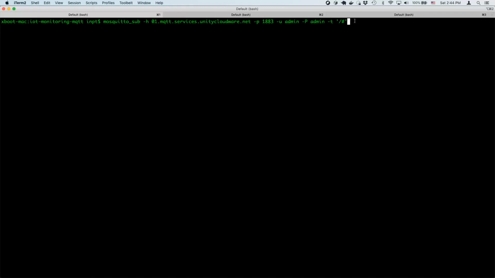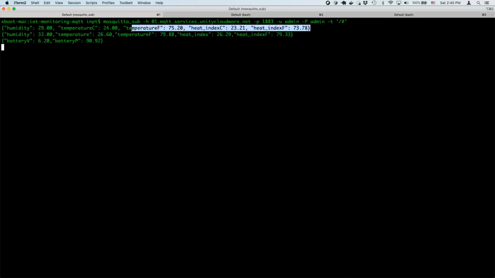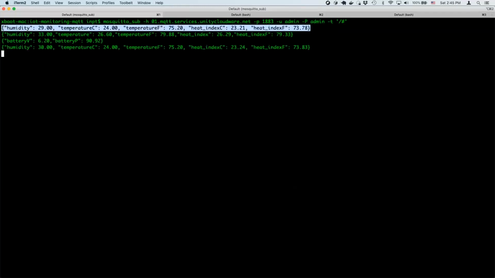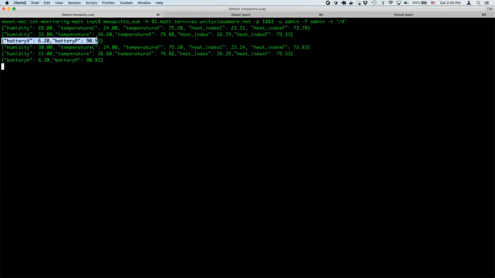So let's try to start this. What we can see: if you use this one, you should see all topics that we have on that MQTT broker. Now you can see that we have data from our sensor. We can see data from DHT, and we can see also the battery status.